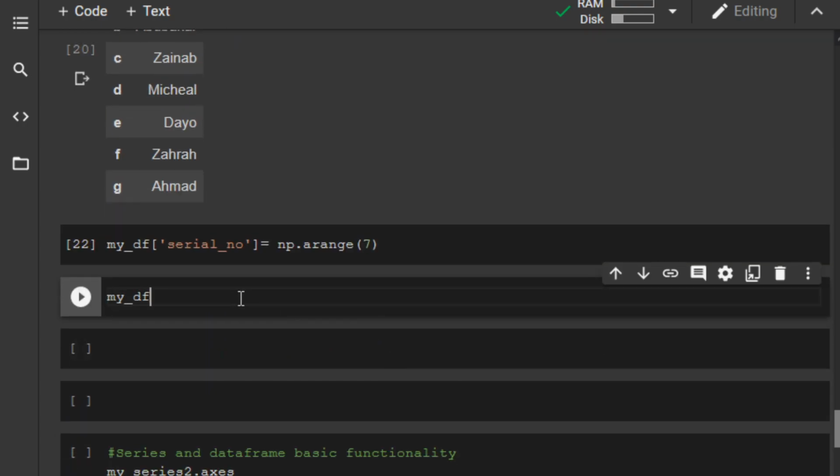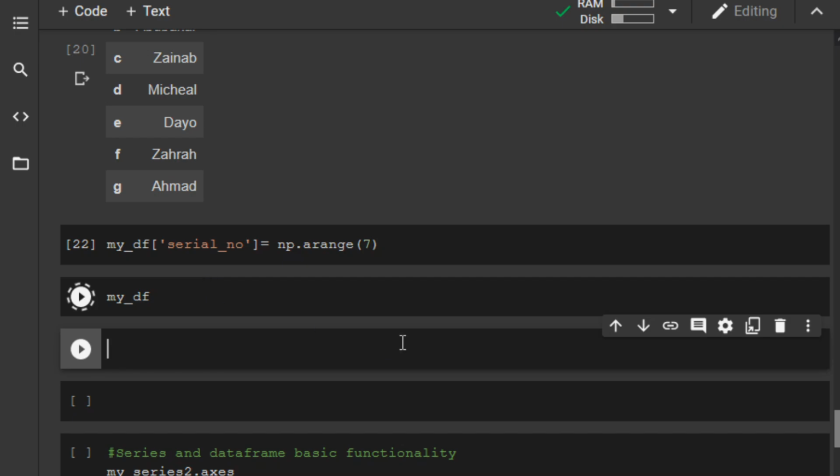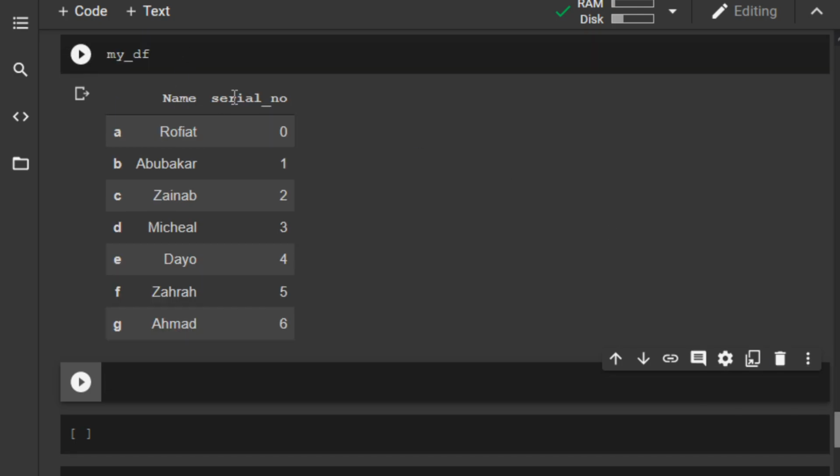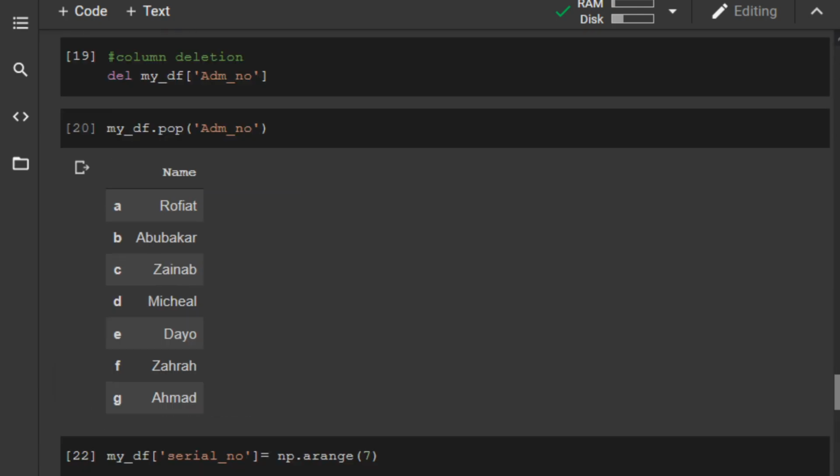If we check our df now, my df, you see that a new column has been added to our data frame. So we have name and we have serial number. The admission number is not appearing here because we've deleted it from our data frame, remember. So that is a way to add, remove, delete, or access your columns and rows values.